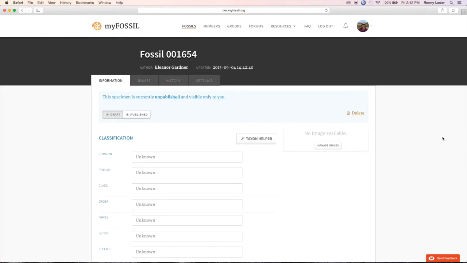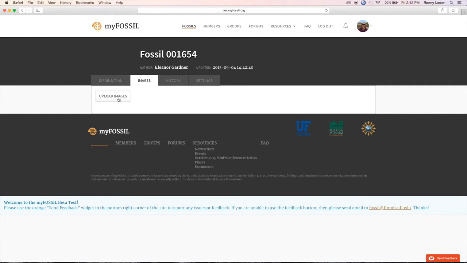That's going to take you to a new fossil page that has a bunch of blank information, which you'll be filling out in a second. But what I would recommend that you first do is go ahead and click on the Images tab, and that's going to allow you to upload images of your fossil.